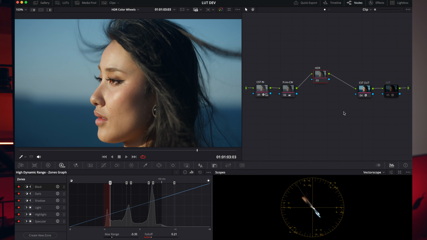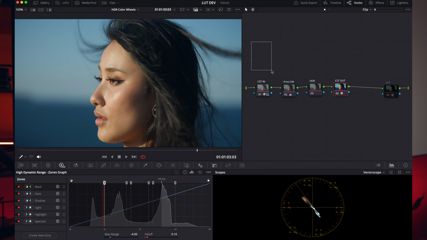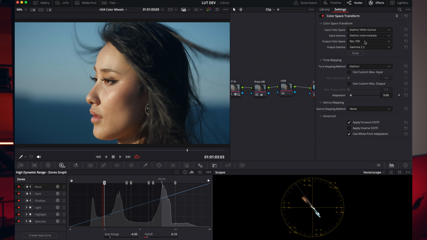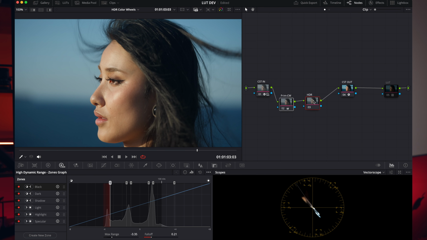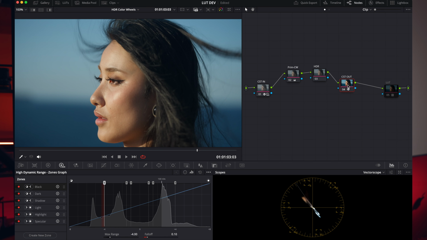The only time you may need to adjust them is, for example, I'll give you a quick example of this. Let's say we've got our timeline set up here. We've got our CST in to DaVinci wide gamut, and then we've got our CST out to Rec 709. Now, I've done all my grading in between my CST in and out. However, I've got this LUT on the end. Let's say this is a finishing LUT and it's a LUT that was built in Rec 709.